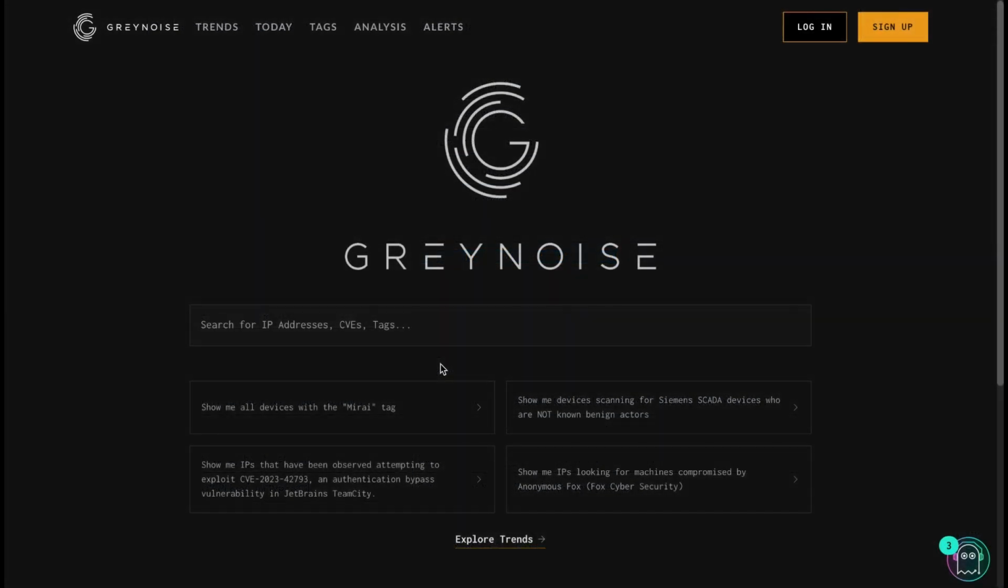Now GreyNoise, if you've not heard of it before, is a cybersecurity tool that basically provides you threat intelligence related to internet background noise. So it helps you distinguish between benign internet scans and activities all the way through to malicious ones. So it basically collects and analyzes data from multiple sources to identify and classify internet-wide scan and attack patterns. What does that all mean? Well, we'll have an example shortly.